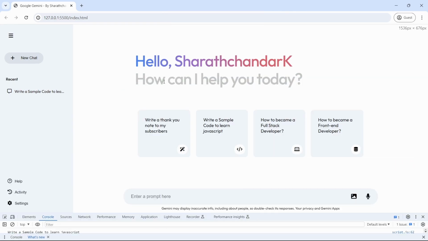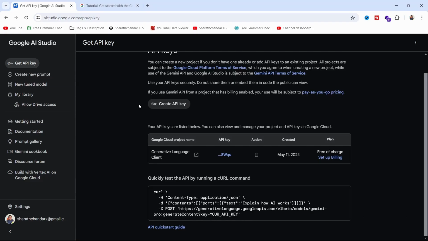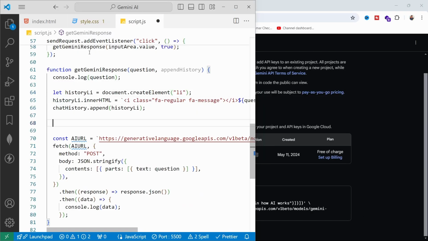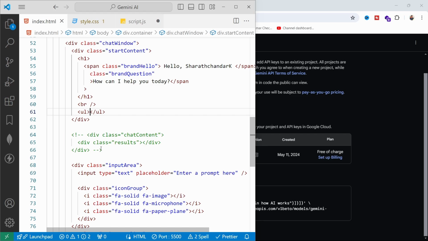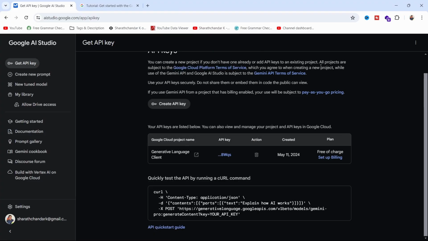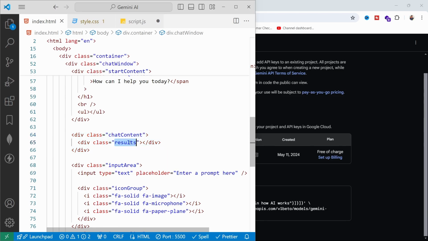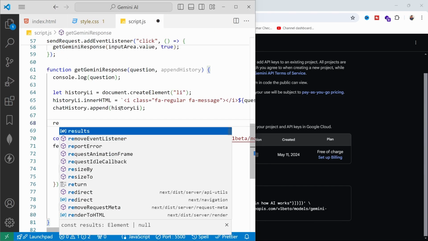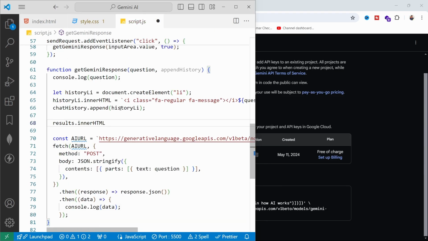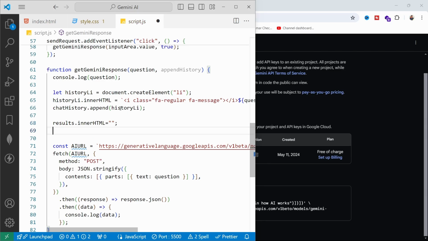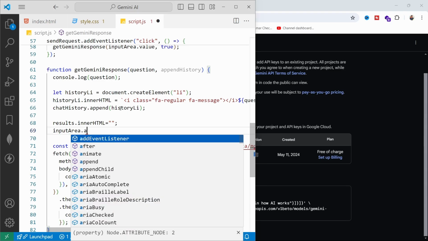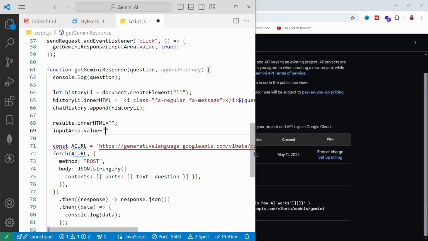So once we click this, we need to set a loader, this should be disabled, and we need to set the result. So for that, I need to create a declaration inside this function. So I need to enable these results first. I have enabled. If I go to the browser, nothing is there. I need to append these values into the results. So before that, results.innerHTML equal to empty. I need to reset this input area value also to be empty.